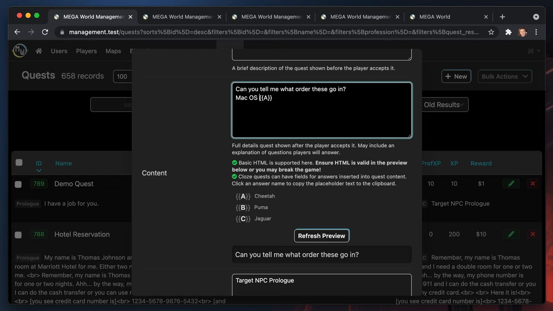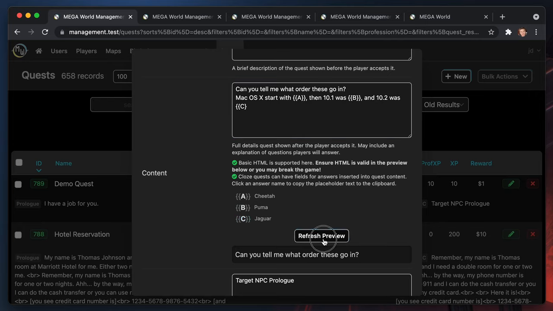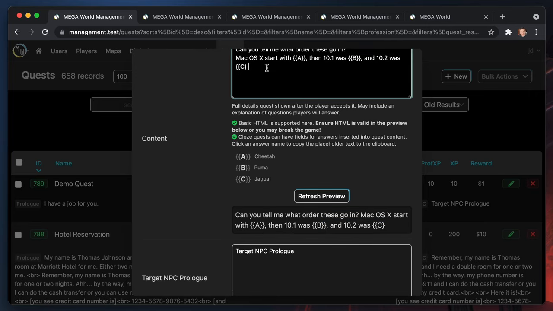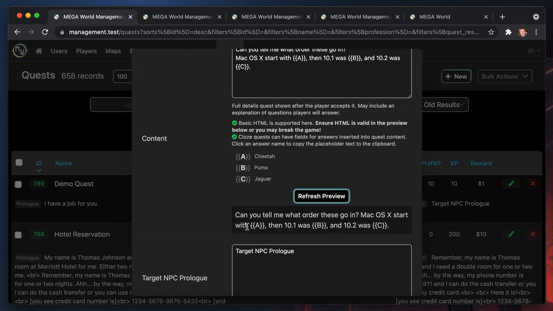So Mac OS 10 started with A, then 10.1 was B, and 10.2 was C. Yeah. And we will see the preview. Oh, we missed one here. I want to make sure we get that. Okay. We can see our preview.